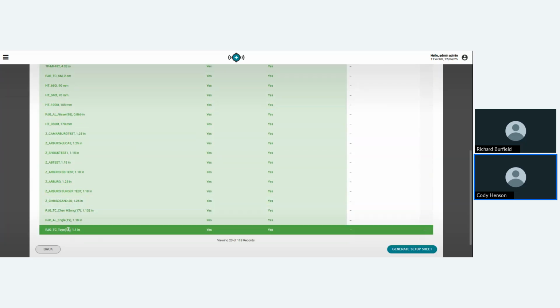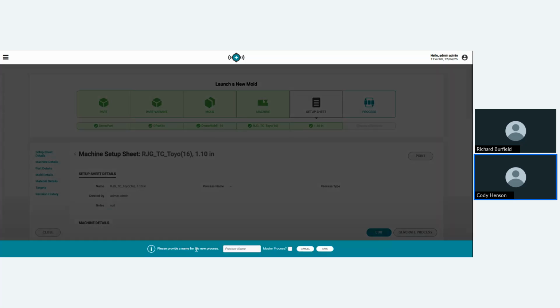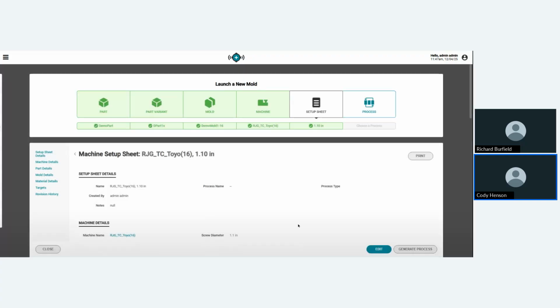If I just pick one, I could generate a setup sheet. And depending on what is or is not in the database available to me is how well it's going to generate a process. I need to provide a name for the new process and define, is this the master process? And the master process is what it will reference cycle time to. It's the master process for reference. So that is how you could launch a new mold from the hub.